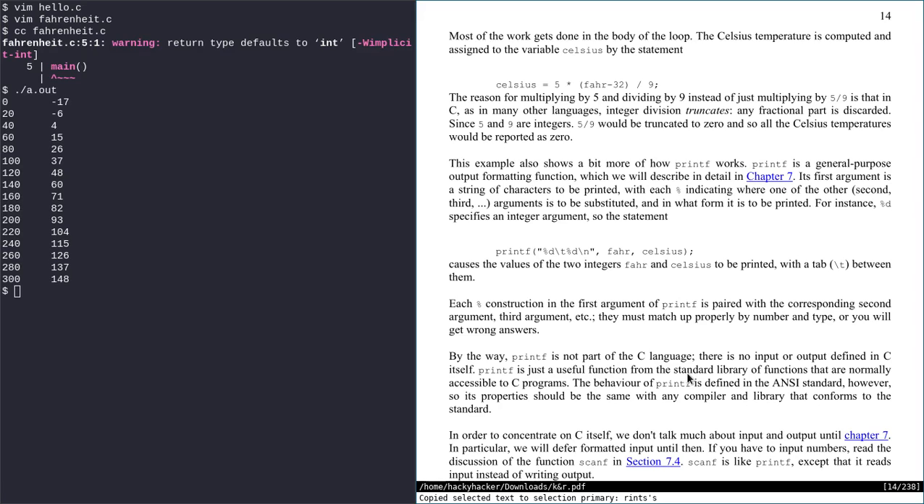This example also shows a bit more of how printf works. Printf is a general-purpose output formatting function, which will be described in detail in Chapter 7. Its first argument is a string of characters to be printed, with each percent sign indicating where one of the other, second, third, arguments is to be substituted, and in what form it is to be printed.